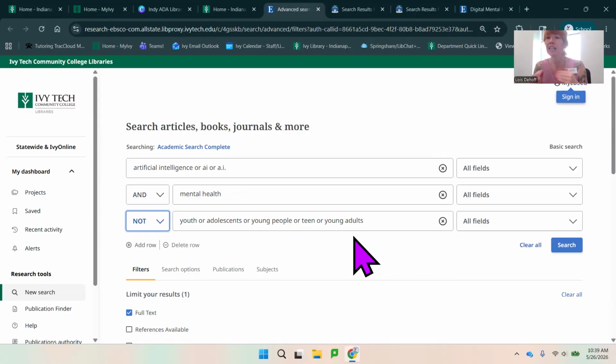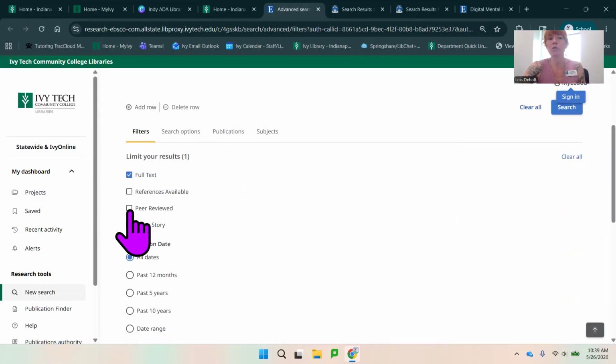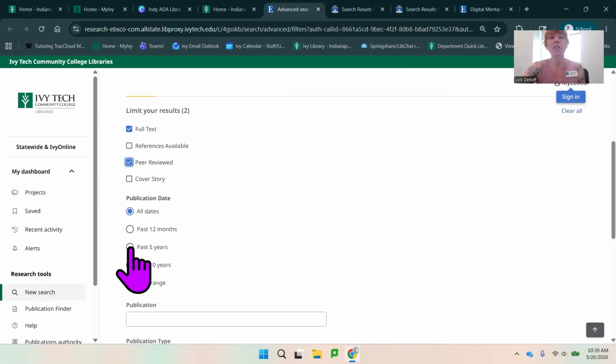And so that "not" can be very powerful. So in this case, though, we are going to use "and" with all of them because I do want all of these words. I am going to add my filters below. So we'll go with our tried and true peer reviewed, although you don't need to, and make sure you always check with your teachers about what they want for their research or for this assignment. And then you can go ahead and put in this publication date of 5 years.